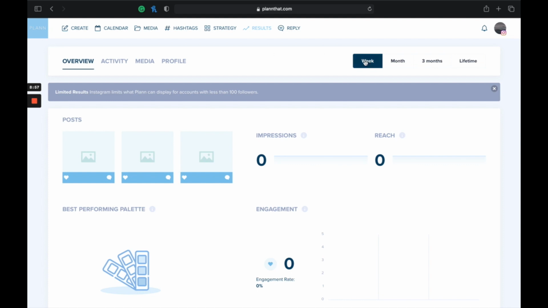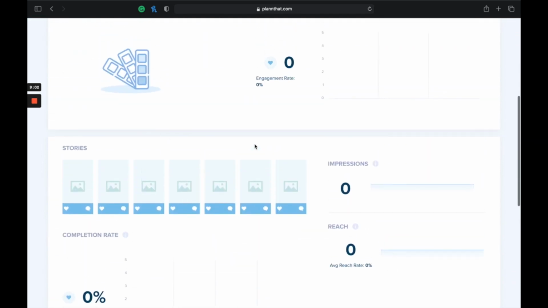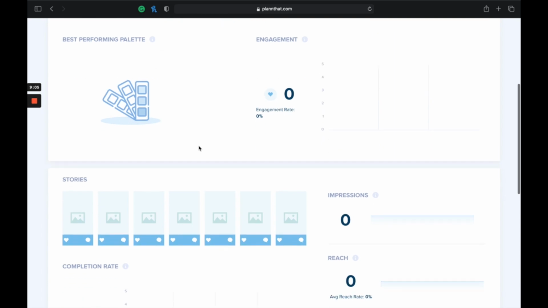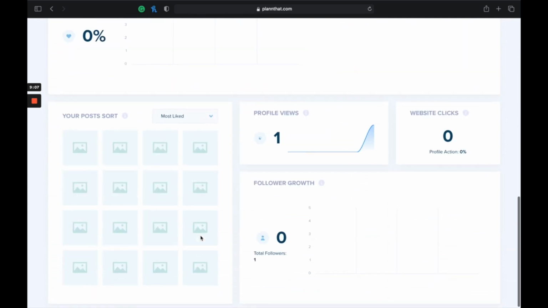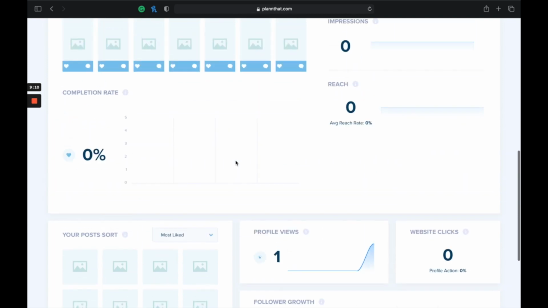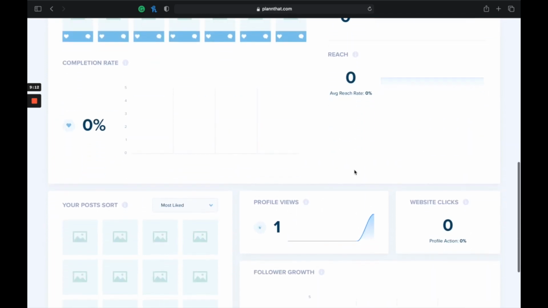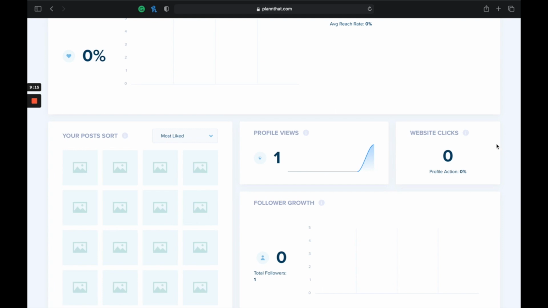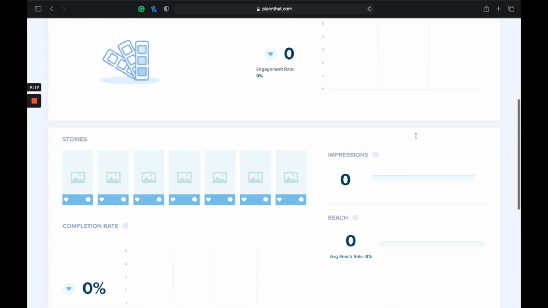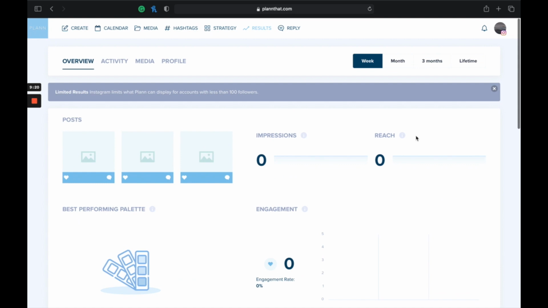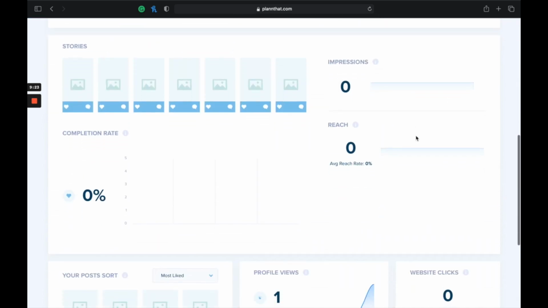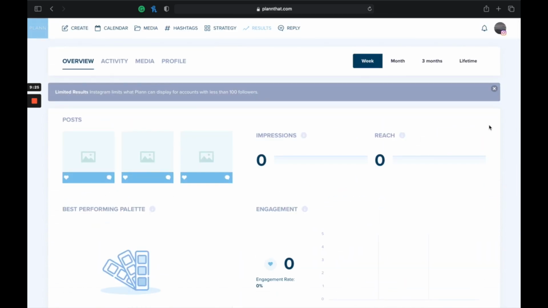And you can do this by week, month, 3 months, lifetime, etc. And you can also see your best performing color palette. Now, there's no numbers to report because this is our mock-up account, but this is just to show you what exactly we're analyzing and looking at in this feature. So it's very, very detailed. You get a lot of information here, and this is really going to help you see what you need to continue doing in your strategy and maybe things that you need to go back and rethink and re-strategize.